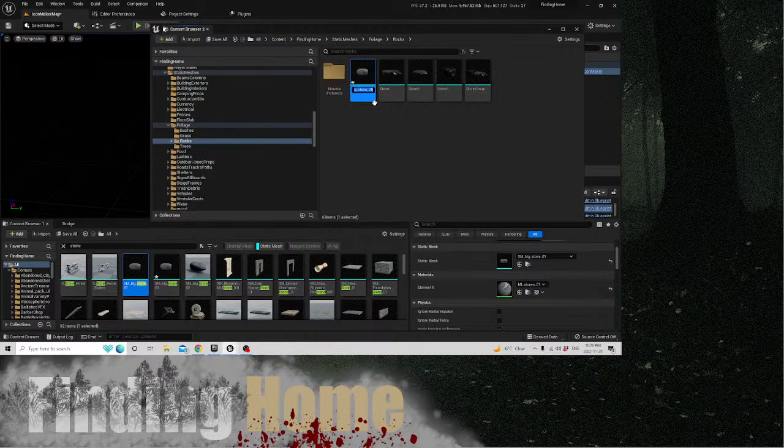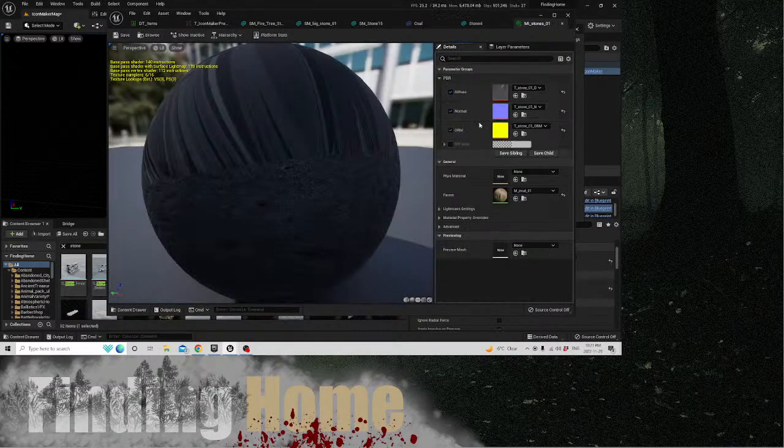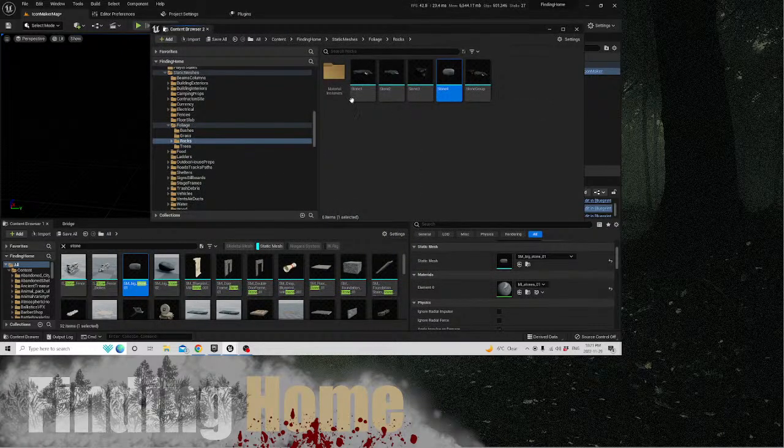And so if we do F2, this will be stone 4. Go into here. We got this. It looks like it's just a basic material. It's not even using that. So yeah, it's just a basic material.